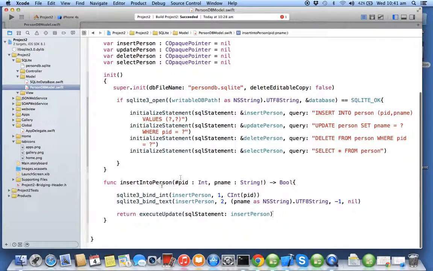So basically for insert, update and delete, you will first bind the SQL statement, and then you will call a common method called executeUpdate. Whatever type it returns, that same return will be given to your insertIntoPerson. Now basically your SQL statement gets executed using sqlite3_step, but depending upon the type of statement being executed, the return constant is different.